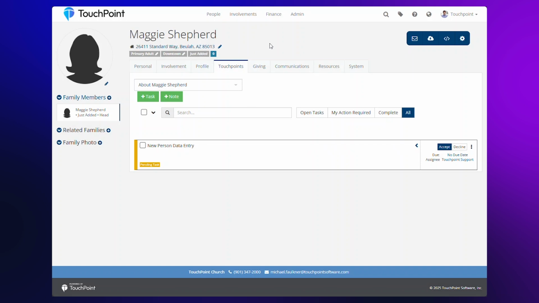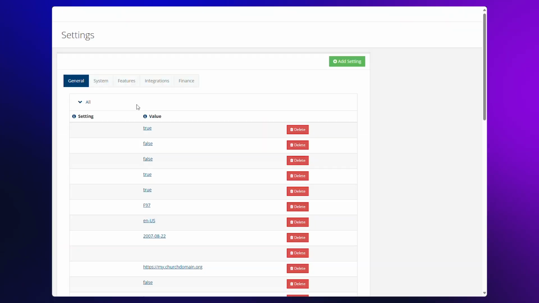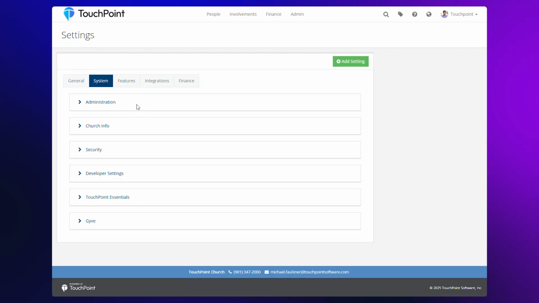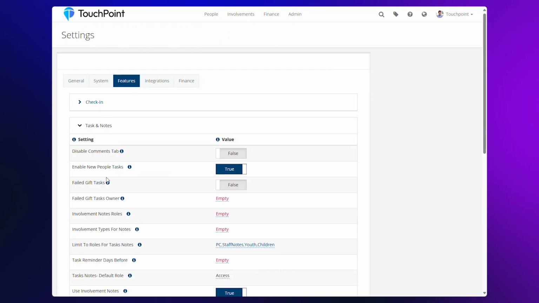To do so, go to Admin, Advanced Settings. You'll need the admin role in order to do this. And in Settings, click on the Features tab, expand the section for Task and Notes, and near the top is a setting called Enable New People Tasks. This is what controls whether new people tasks are created whenever a new record is added to the database. By default, this feature is enabled, but it can be disabled easily by toggling the setting to false.